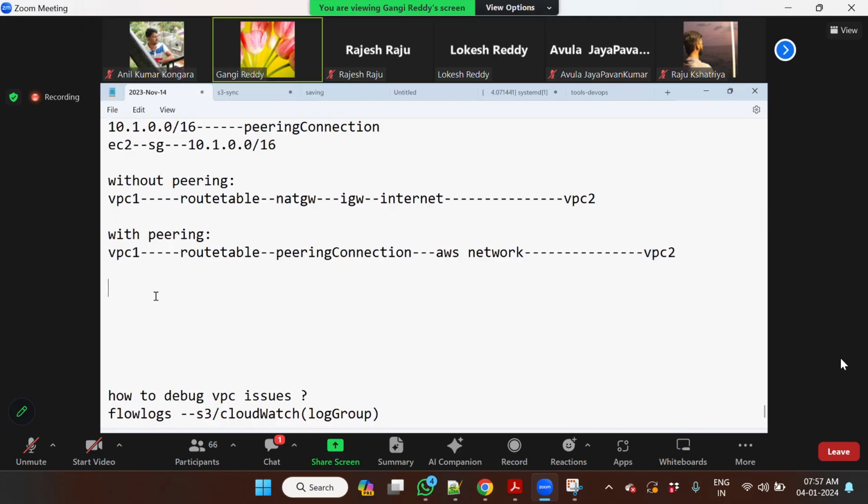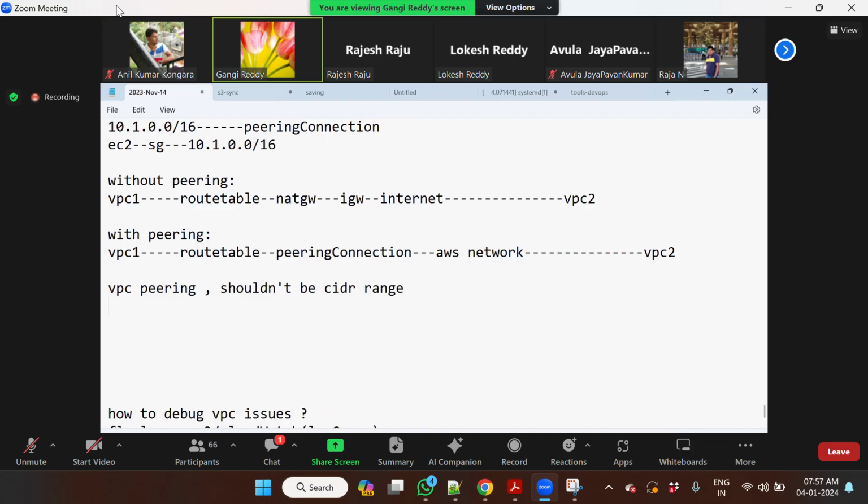VPC peering you cannot do across clouds. You cannot do it from AWS to Google. VPC peering is only applicable within the same cloud, across regions and across accounts. The only thing you should take care of when you do VPC peering is what it shouldn't be. IP address range should not be the same. It shouldn't be the same CIDR.